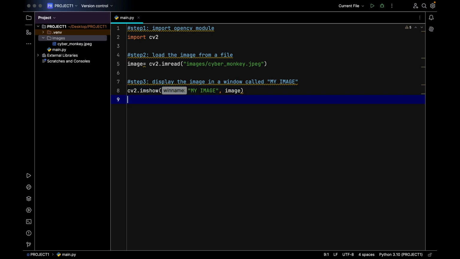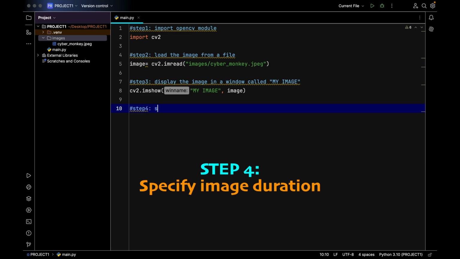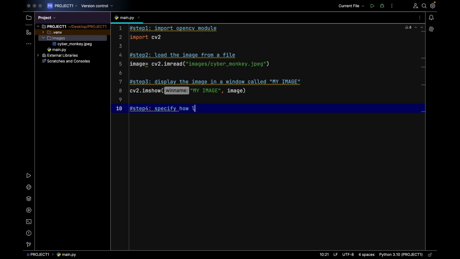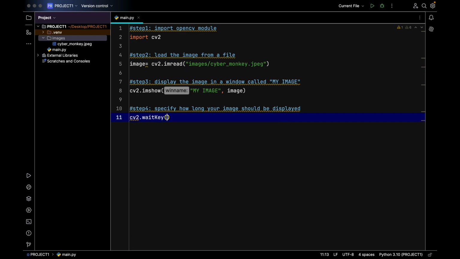So step 4 would be to specify how long your image should be displayed. Okay, so how do we do this? We do this by writing cv2.waitKey. Then we input 0.